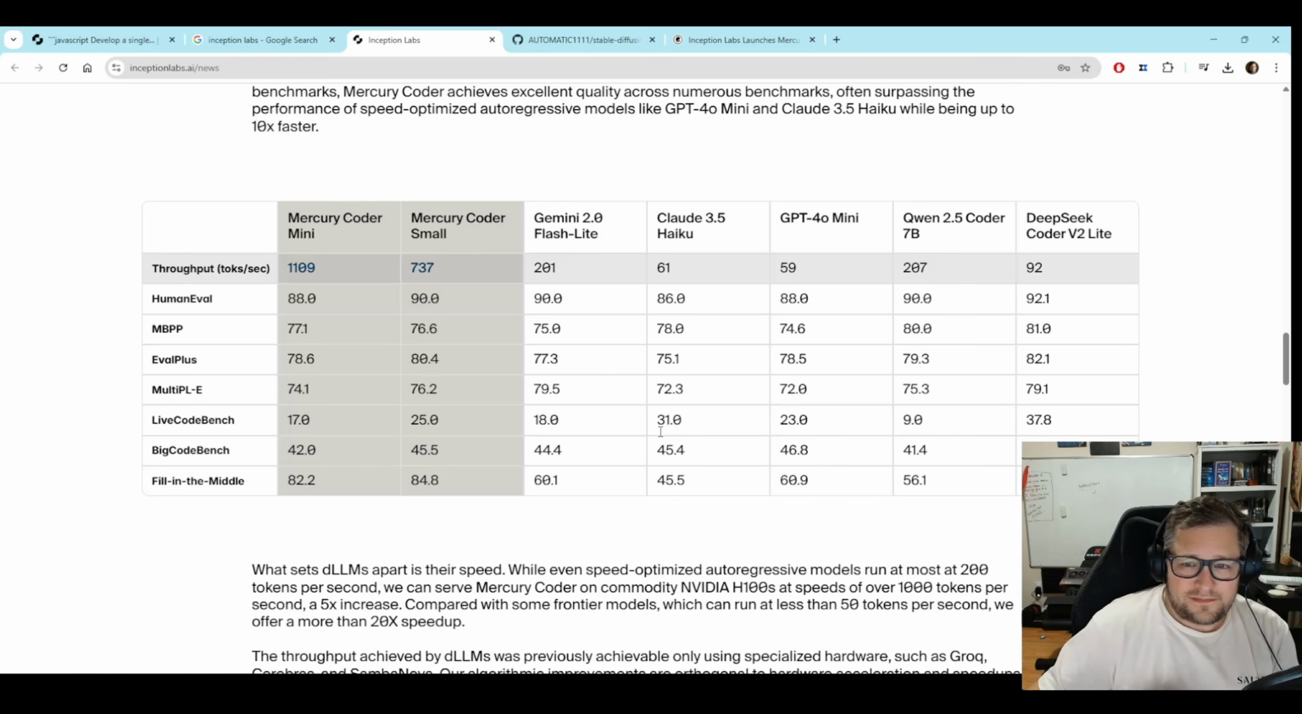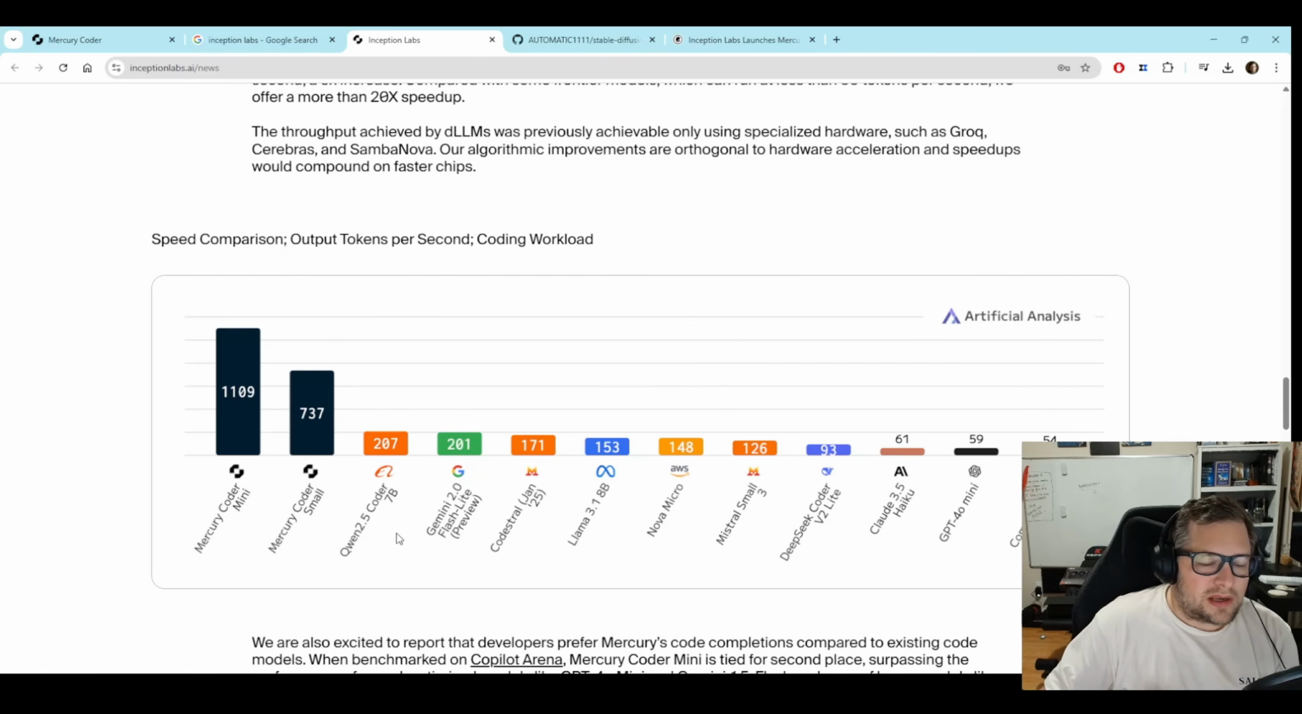And GPT-4o Mini is the model that I don't actually think is that good at coding. I've actually just started playing with Deep Coder V2 Lite, so I do think this is actually a pretty good model as well. And this is another way to look at it here. They show the speed difference.